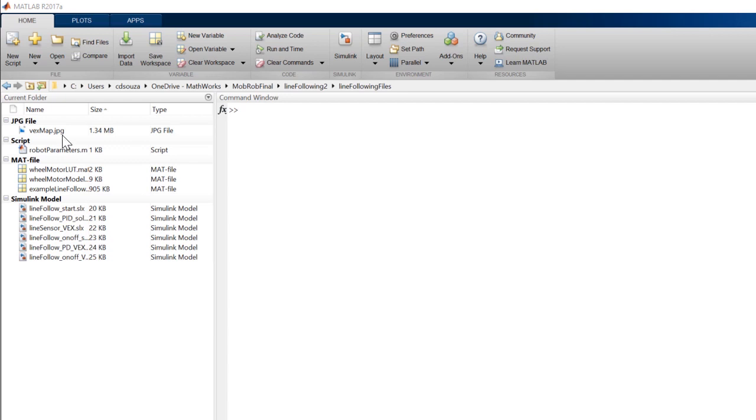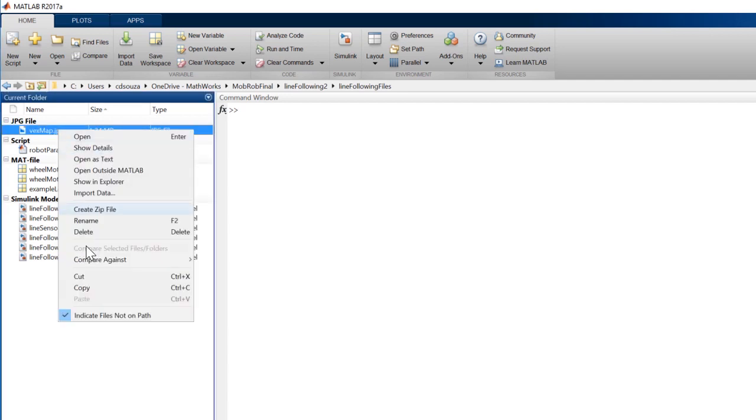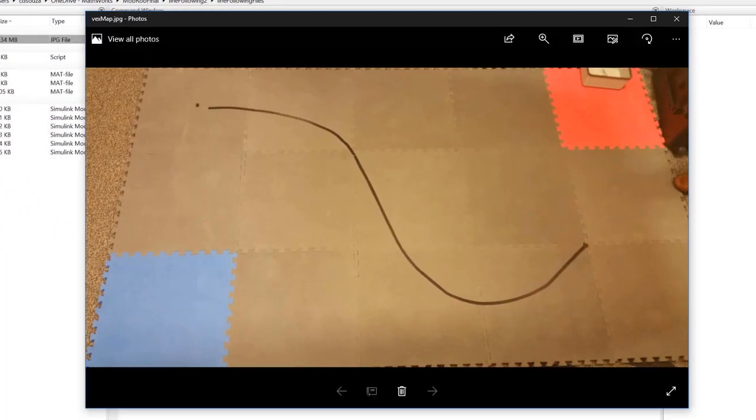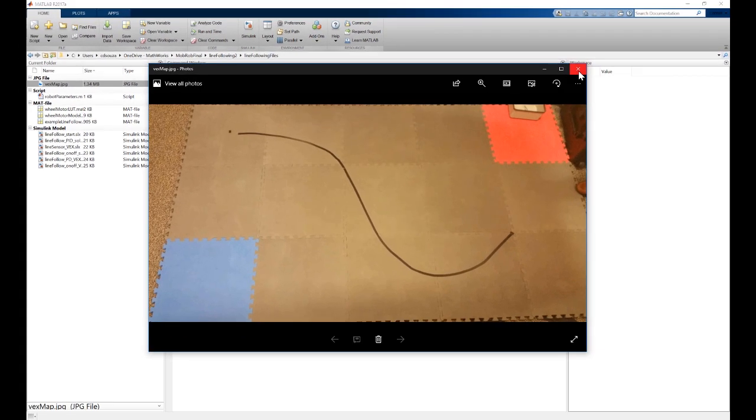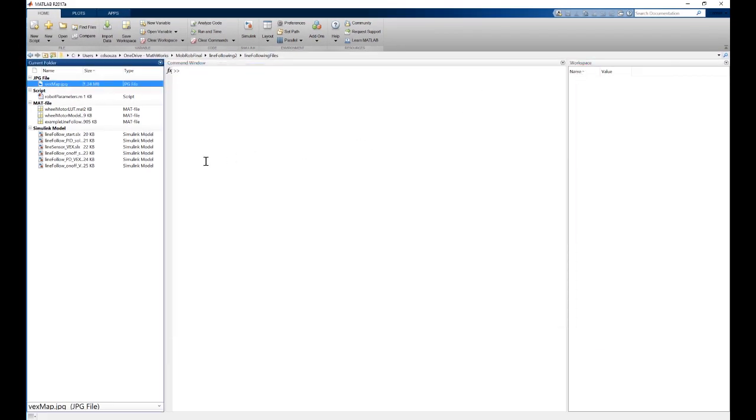To open a file outside MATLAB, right-click on the file and choose the Open Outside MATLAB option. As we can see, this is the map that we are trying to navigate. This map can be any image of a path that you are interested in bringing into the simulation. Our objective will be to convert this into a black and white map where black signifies the line and white the environment. Let's go back into MATLAB and use the simulation map generator.